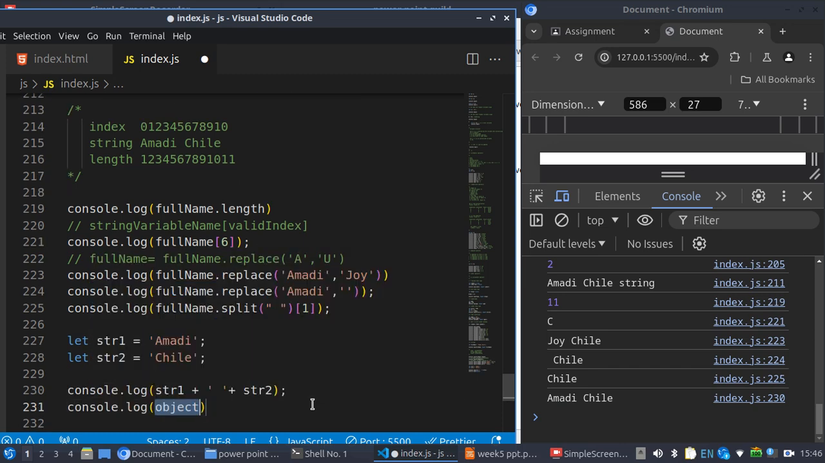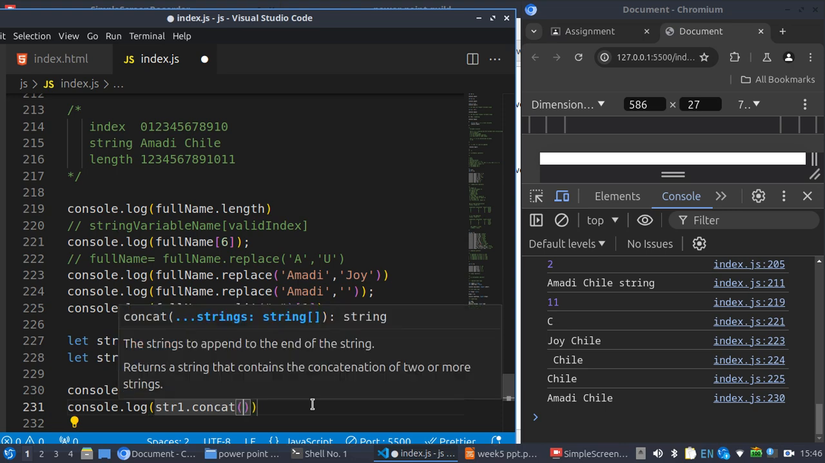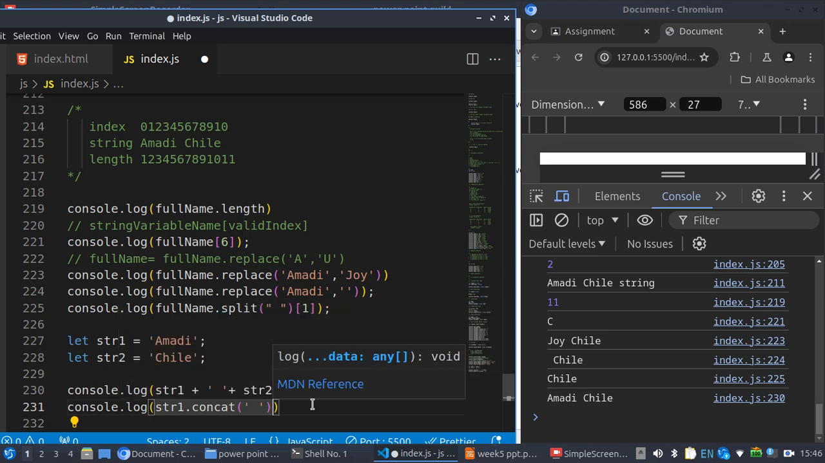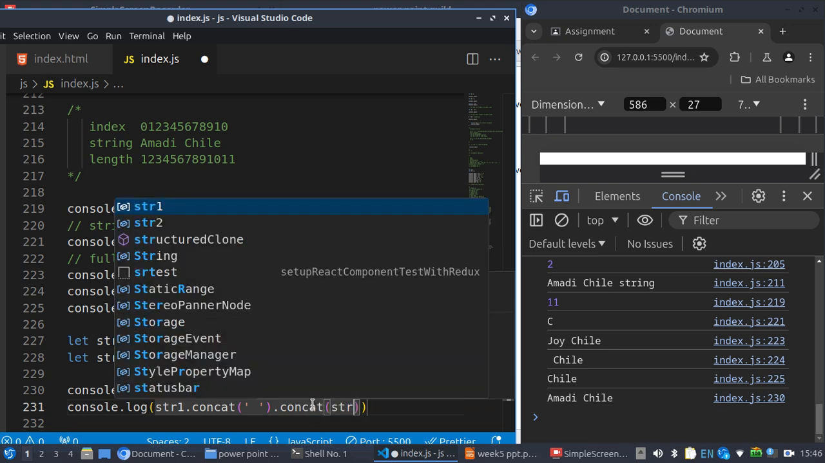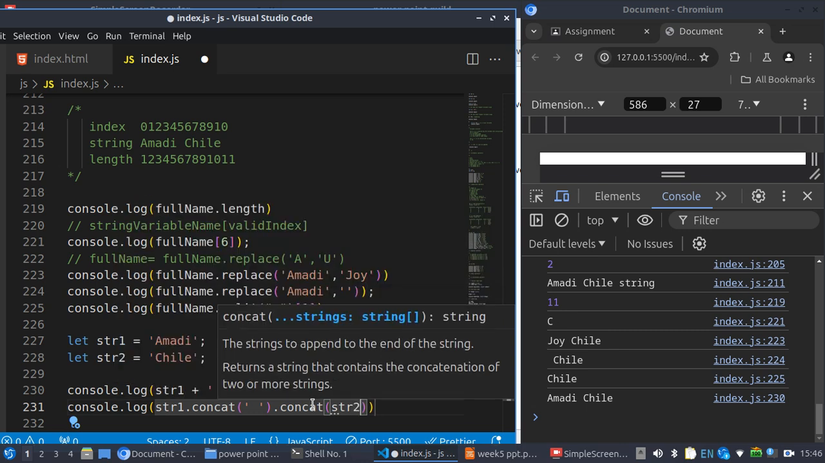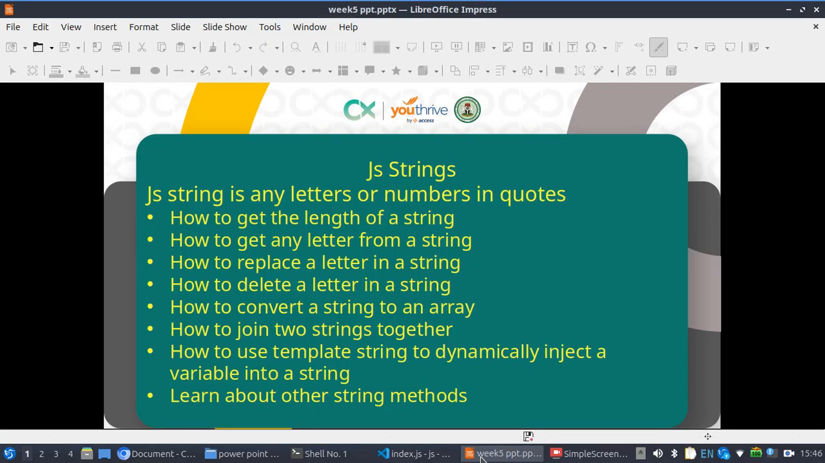Console.log str1 dot concat. Remember, I need to add a space. Then dot concat str2. The dot concat does a similar thing as the plus. So we'll have this. Nice. Okay, so that is how we can join two strings together.